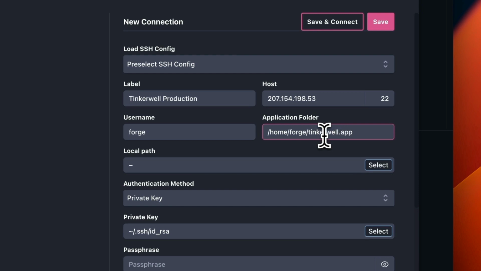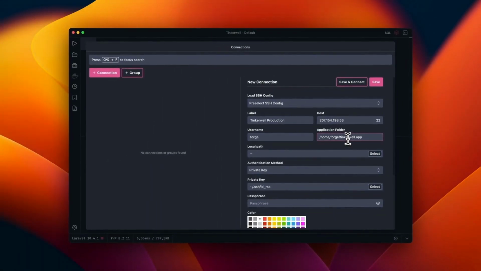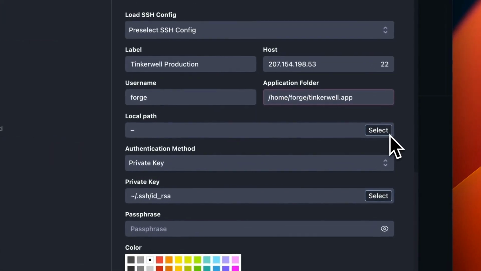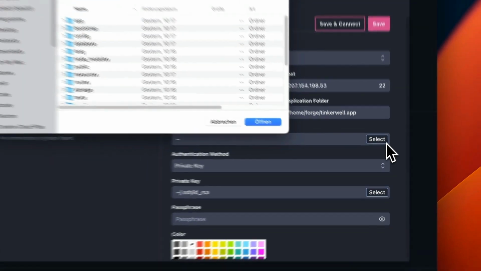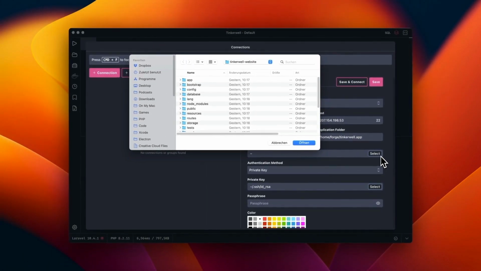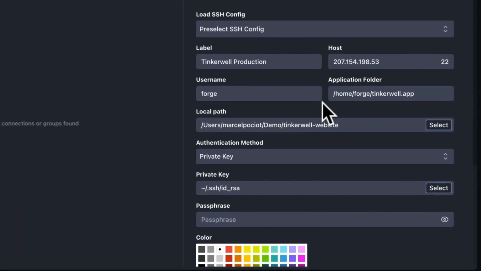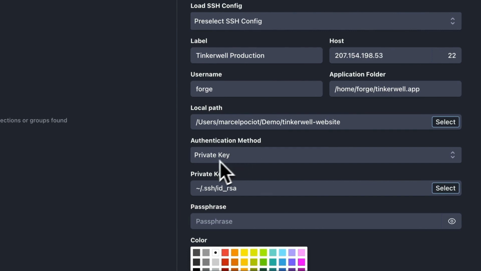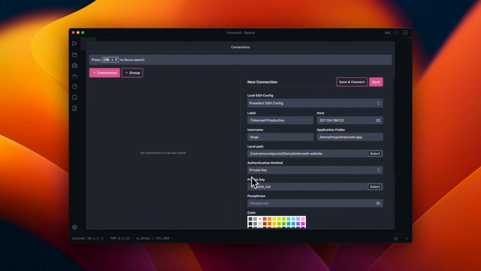Then we can provide a local path. This path will be used for auto-completion when connected via SSH. Just point it to the local path of your application that you connect to remotely. You can choose between multiple different authentication methods. We're going to stick with the private key authentication.